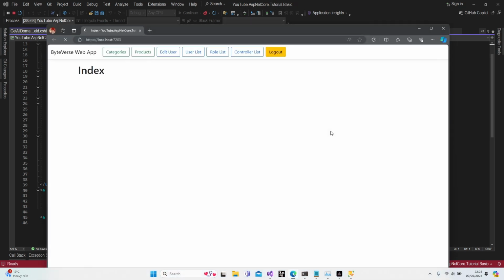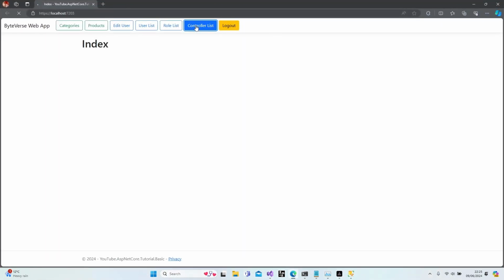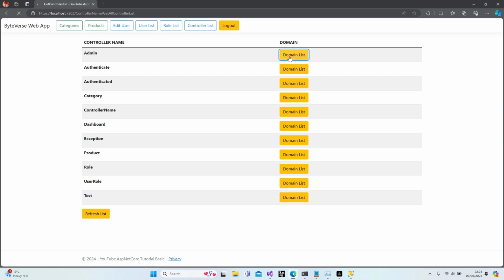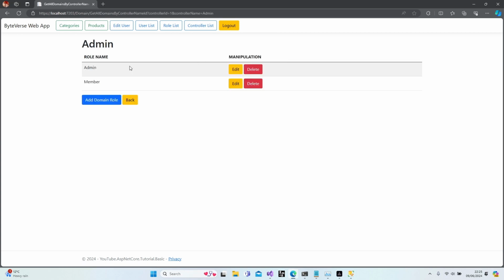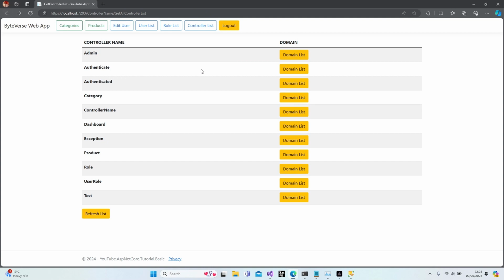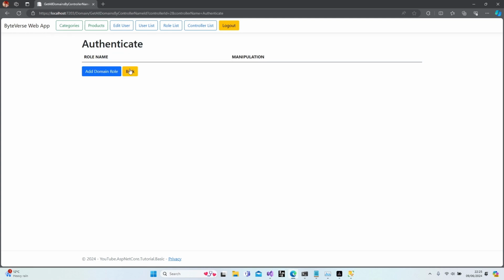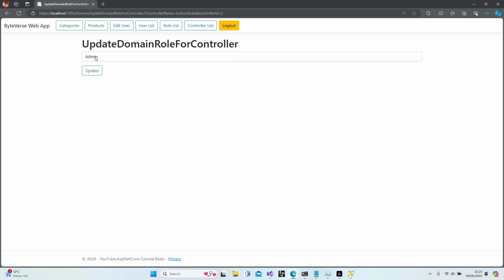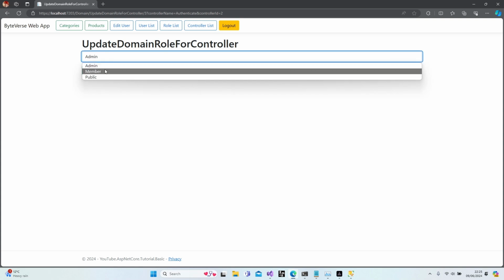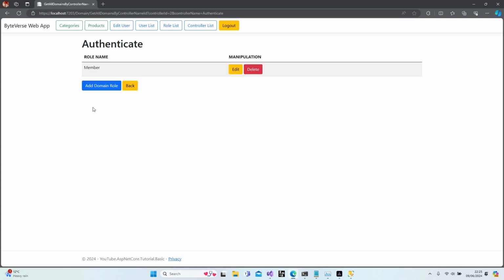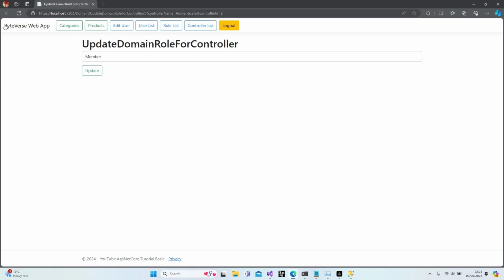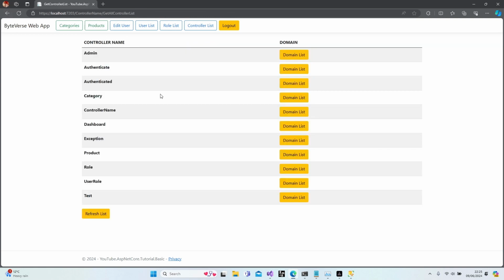Let's try to see. Try to update our admin. Okay, so we have admin. Okay, let's go back. I'm going to add another one for authenticate. Let's add an admin. We are in authenticate. Let's click edit. Admin has been selected. Let's click member. Let's update it. Perfect. It is working. Let's click edit again. Member here. Perfect. It is working.